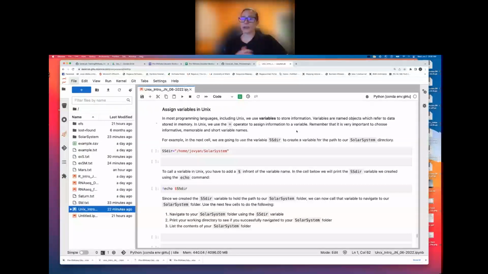And just as a reminder, as I went over in the lecture, it's super important to choose informative, memorable, and short variable names, and of course not to have any spaces in your variable names or any weird characters. So as an example here, in the next cell, we're going to use the variable ssdir to create a variable for the path to our solar system directory. So you guys can go ahead and run this code block. What this is doing is assigning this path, which is our path to our solar system folder, to that ssdir variable.